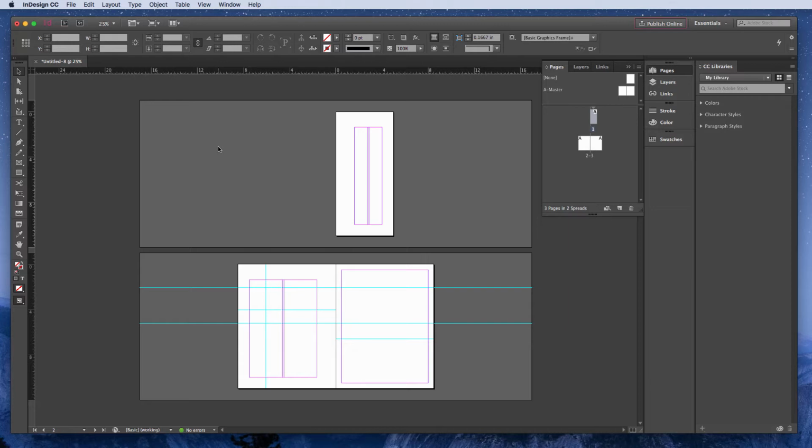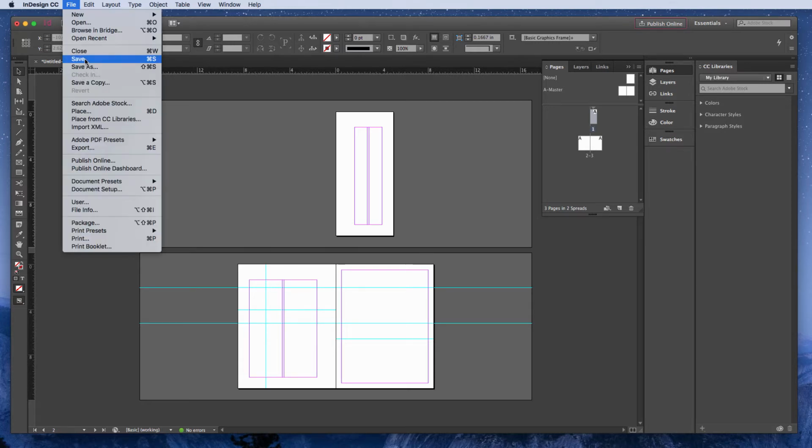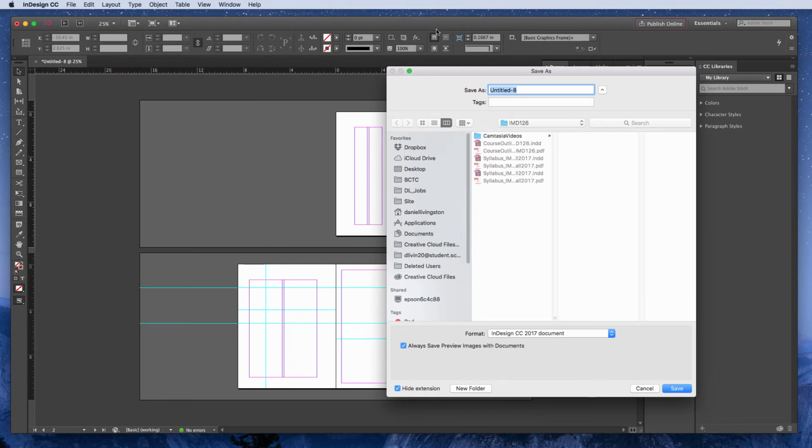So to save a document, you go to File, Save, or Save As, and you choose whatever you want to save it as. You can type the name right here, and then down here at the bottom, you don't have a whole lot of options. InDesign CC 2017 document is fine. Okay, a template, you don't want to use that.